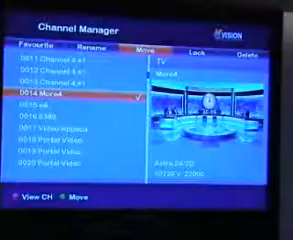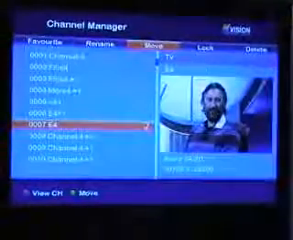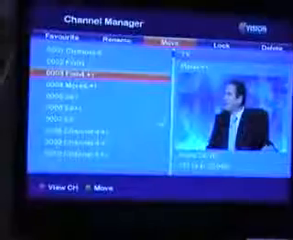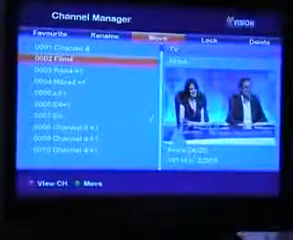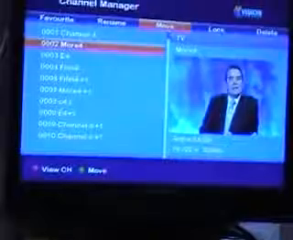So you can see now I've selected two channels. I've selected More 4 and E4, and both of them have arrows next to them. What I do then is I come back up to where I'd like to position the two of these channels, and I hit the green button, and it's moved E4 and More 4 into that particular position.